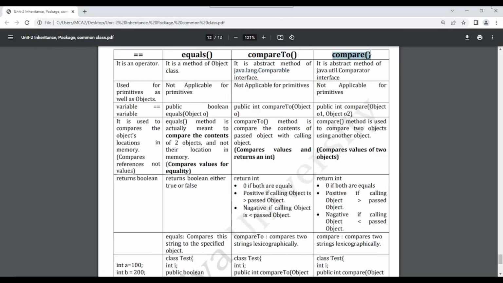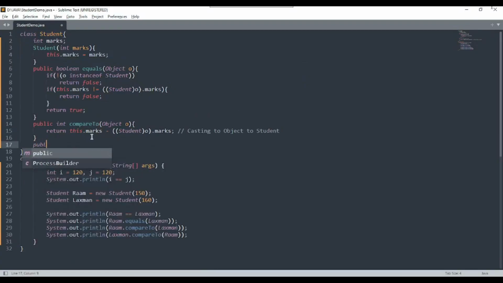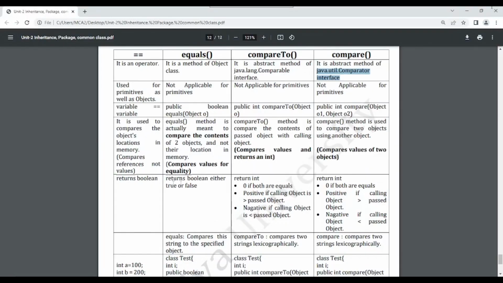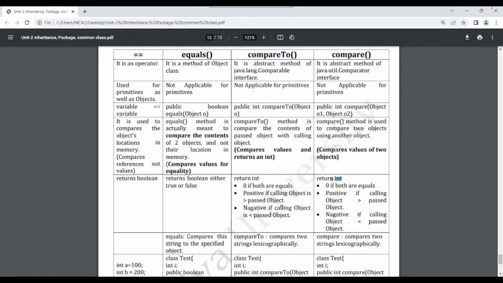Now, what about the compare method? The compare method is an abstract method of the java.util.Comparator interface. It is available in the Comparator interface. And what I am doing is writing over here public int compare method. It returns an integer value, that is why I am writing int over here.